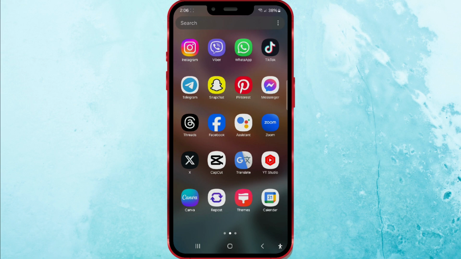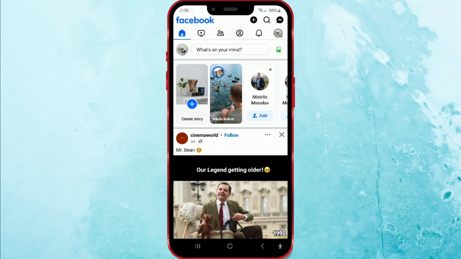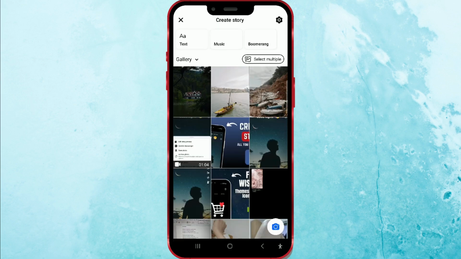Open the Facebook app on your phone. Then click on Create Story here. Select the photo or video you want to add by clicking on it.